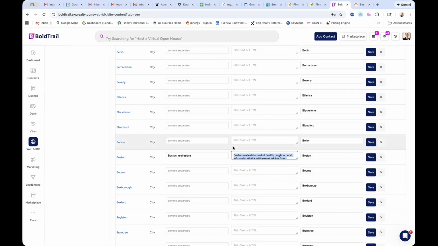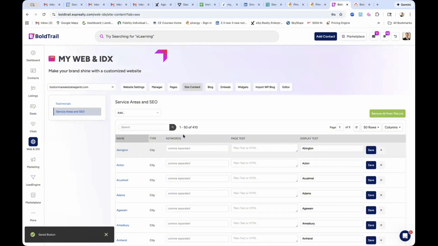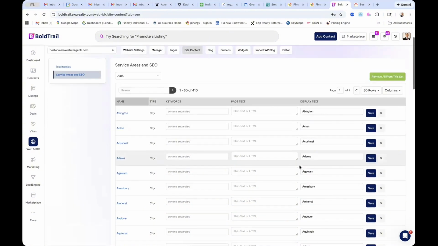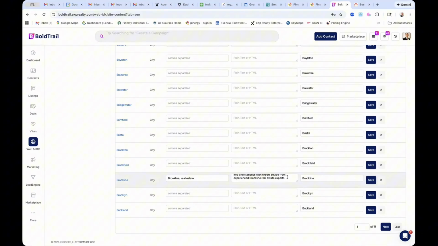I'm just gonna copy this right here and put this in the chat, and just change this to your city. I pasted this into the chat group. Just remove the word Boston and replace that with your city. I have this for all the cities listed on my website. Like here's Brookline: Brookline real estate, just the same words, just change the city to the towns that you want to focus on.